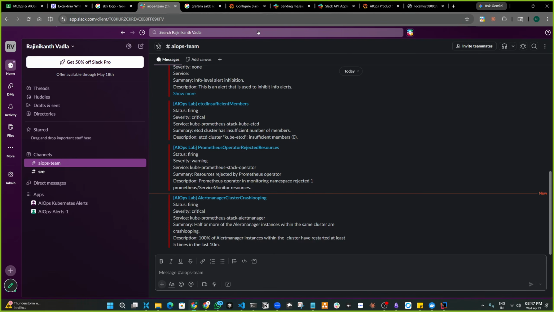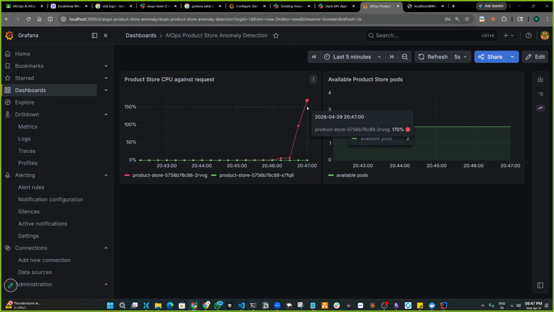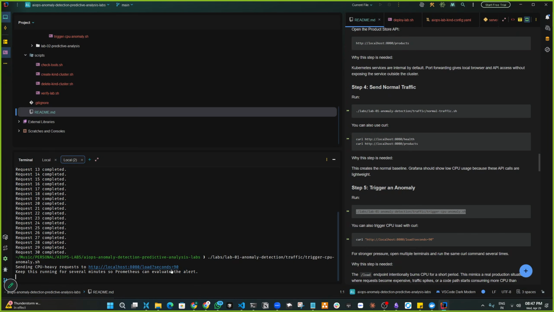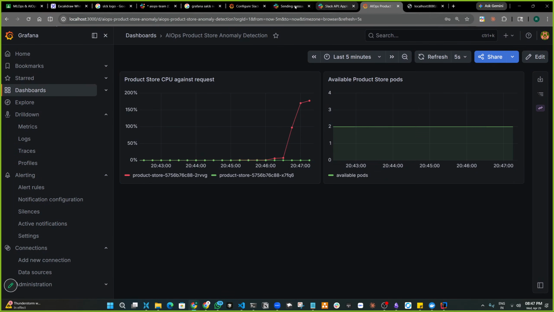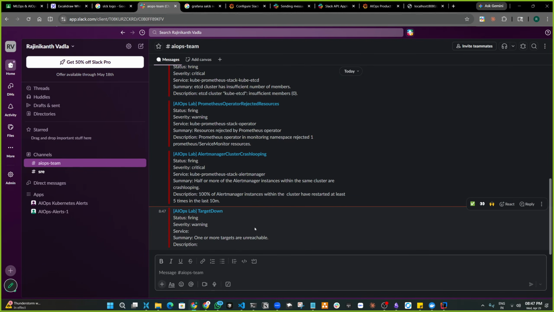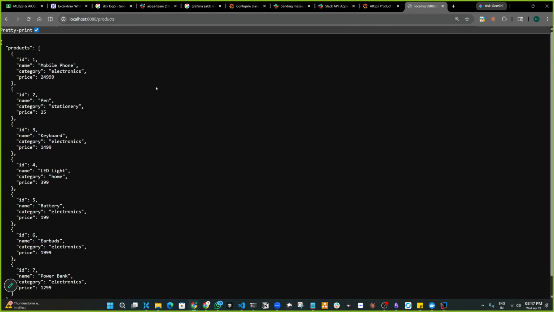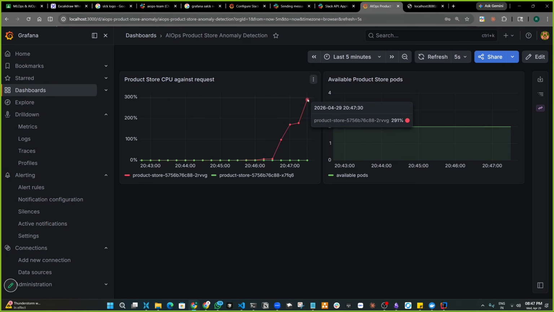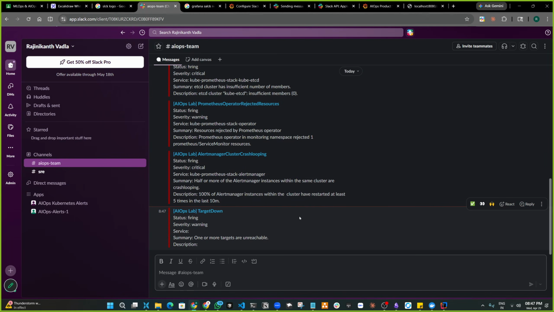Anomalies happen, and it is going to detect them for you. The unusual pattern is happening right now. This is an unusual pattern. It is running right now continuously. Yes, now you come here, you got it. Warning: one more target is unreachable. So 291 CPU is triggered. You got an alert that target is down.